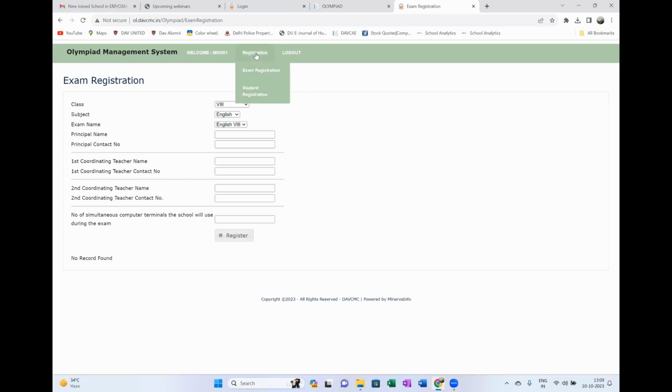Now what happens is there are two links. One is exam registration and the second one is student registration. If you look at this area, this is blank. That means we have not registered for any exam. Now what I need to do is register for all the exams, that is all the English exams, all the maths exams and all the science exams. So let's start with English.